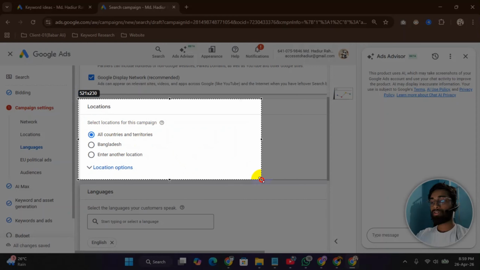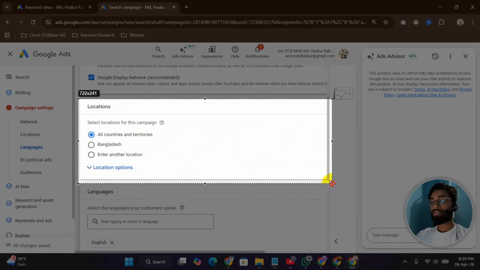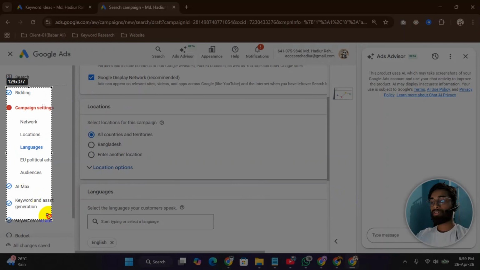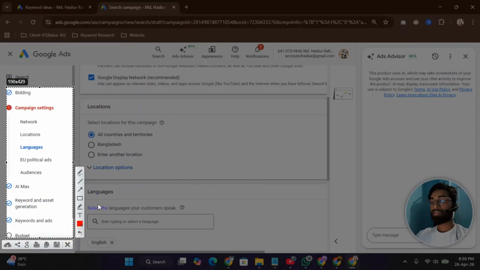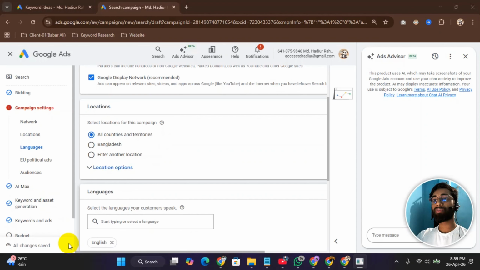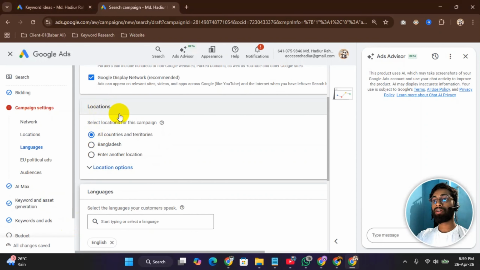Inside the campaign, you can see here the location options in the side panel. Below the location options, you can see select locations for the campaign, all countries and territories. If you want to target your ads throughout the whole world, then you can choose this option. But in most cases, we won't choose this. Then Bangladesh, my own country, obviously, and you will get your country name here.